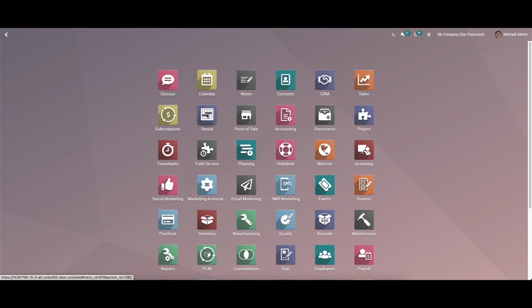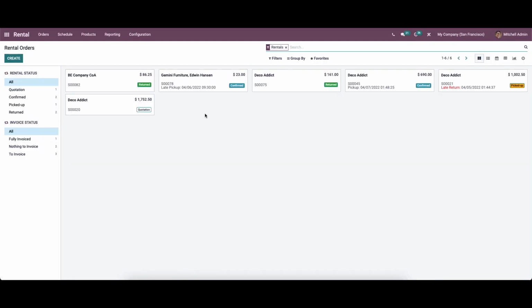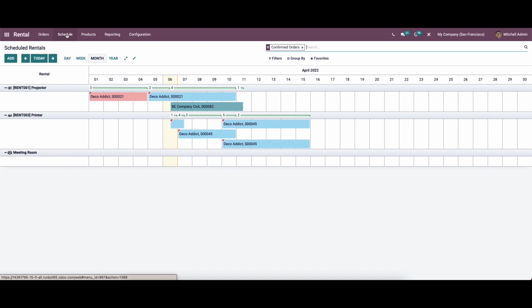This video gives an insight on how we can promote rental analysis reporting in the rental business through Odoo 15. Before directly moving to the rental reporting, we need to understand the scheduling of different products in the rental module. So we can move to the schedule menu.